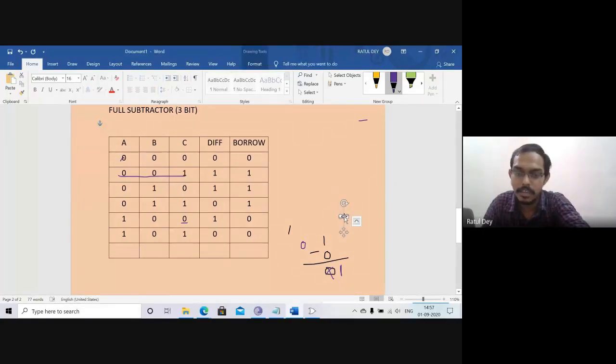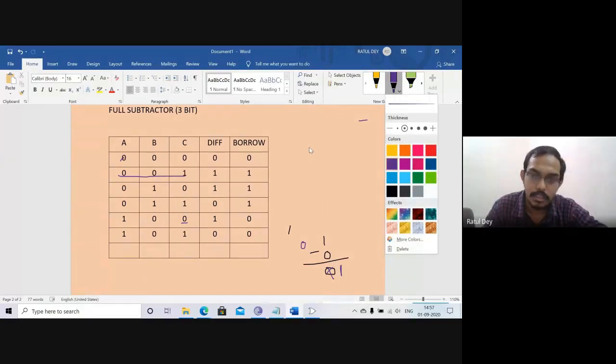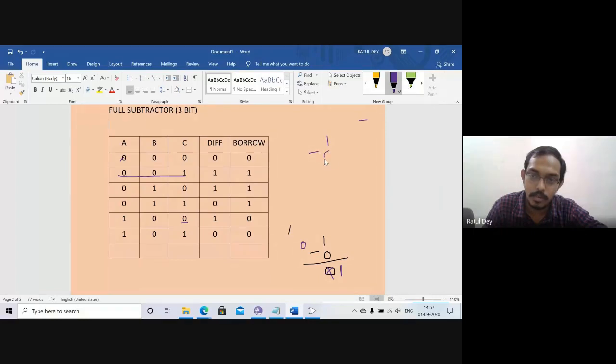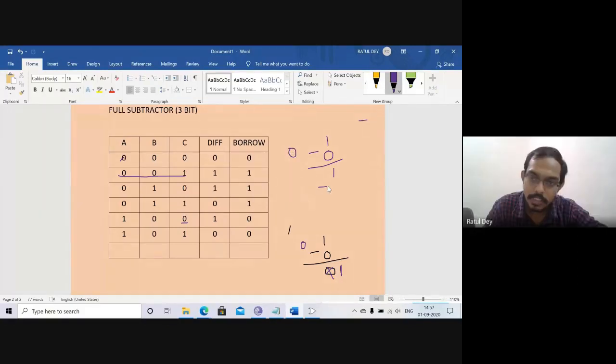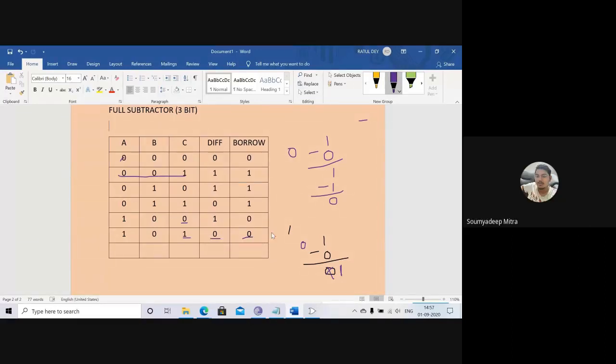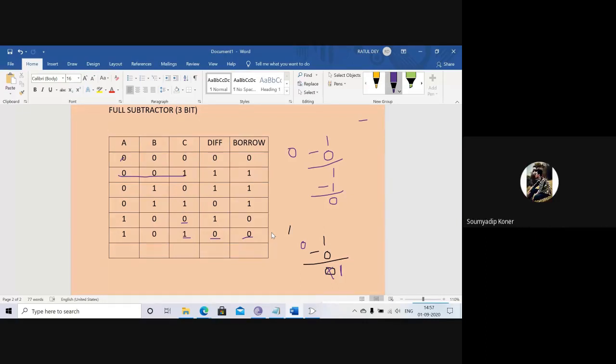I will do it again here. The first point, you can see the first point is 1. So 1 minus 0, what is the result? 1, borrow 0. Now 1 minus 1, because this is the third one. So this value is 0 and the borrow is also 0. So we put this as 0 and this as 0. Clear? Yes or no? Yes, sir. Okay.